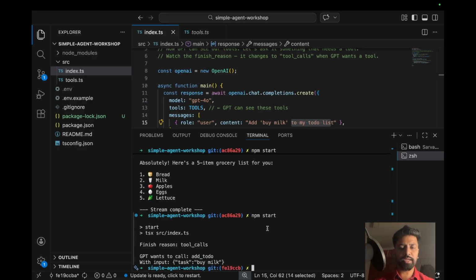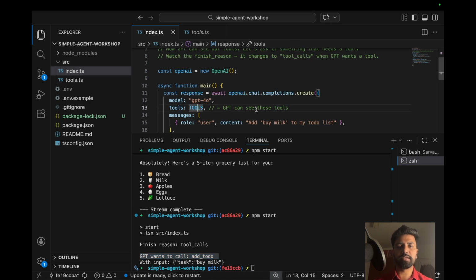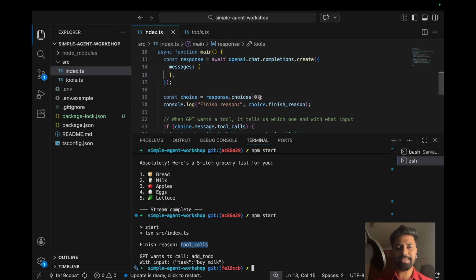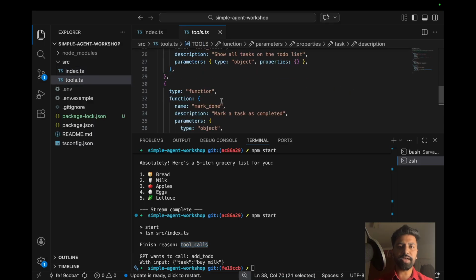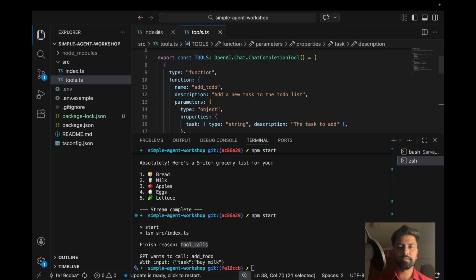So we ran the code, and this time you can see the finish reason is tool calls, right? It's not stop, which we saw previously. This time what OpenAI is returning is that ChatGPT wants to call add to do. Because we gave it tools access, it doesn't return the finish reason as stop. It is saying that okay, you want to add buy milk to my to-do list, you need to call this tool because it has access to this tool. We have just defined the tools, yet we have not defined how these tools will be executed. That we'll do in the next session.